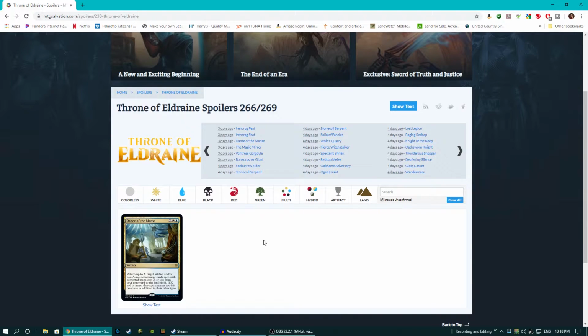Dance of the Mance. X, white, blue, sorcery. Return up to X target artifact and/or non-aura enchantment cards, each with converted mana cost X or less, from your graveyard to the battlefield. If X is 6 or more, these permanents are 4/4 creatures in addition to their other types. That's definitely more support for like Esper, Tezzeret, artifact build. Or any kind of enchantment-based prison build or deck or something like that.